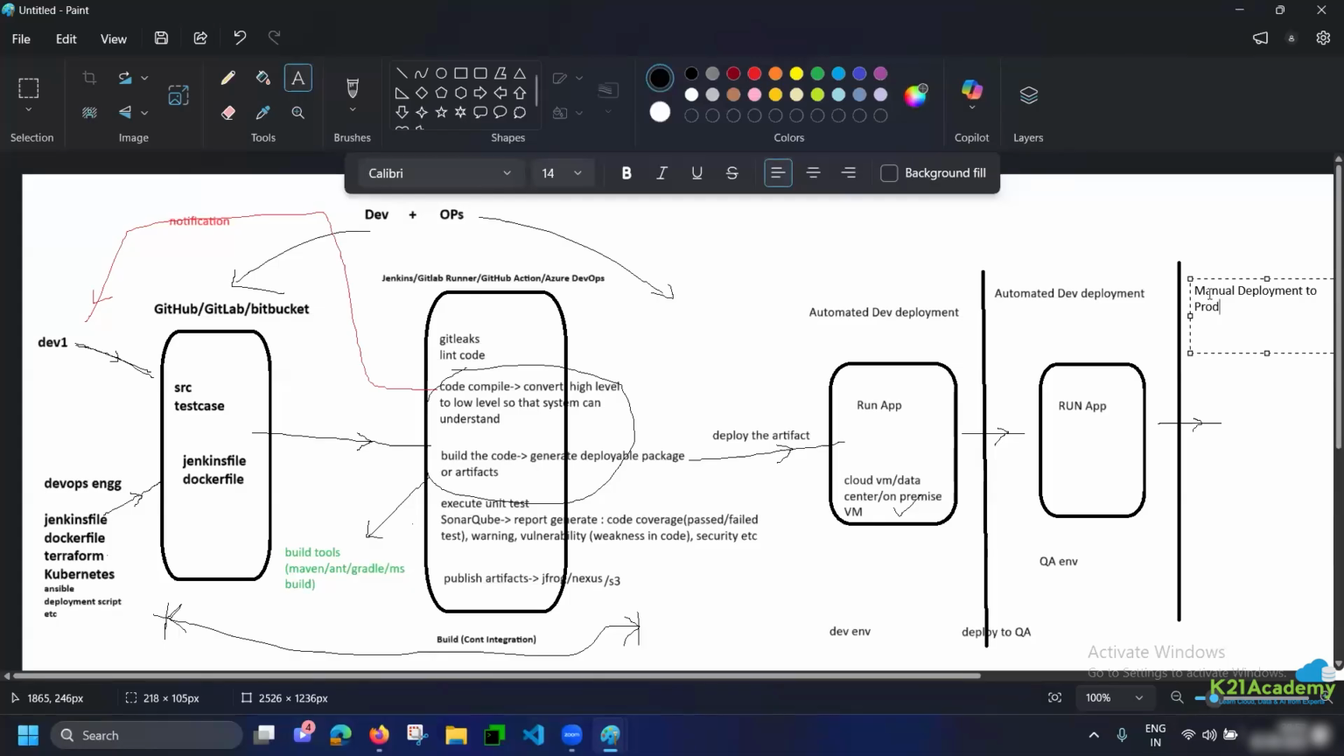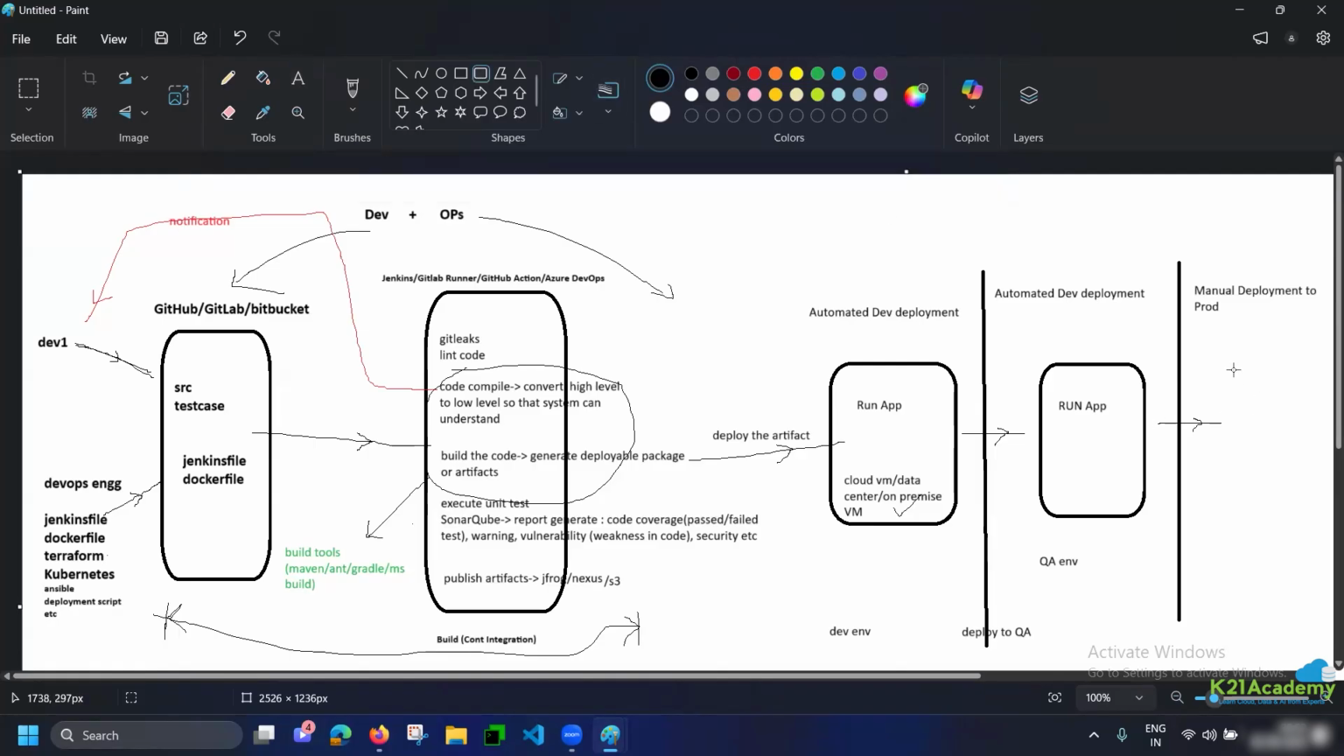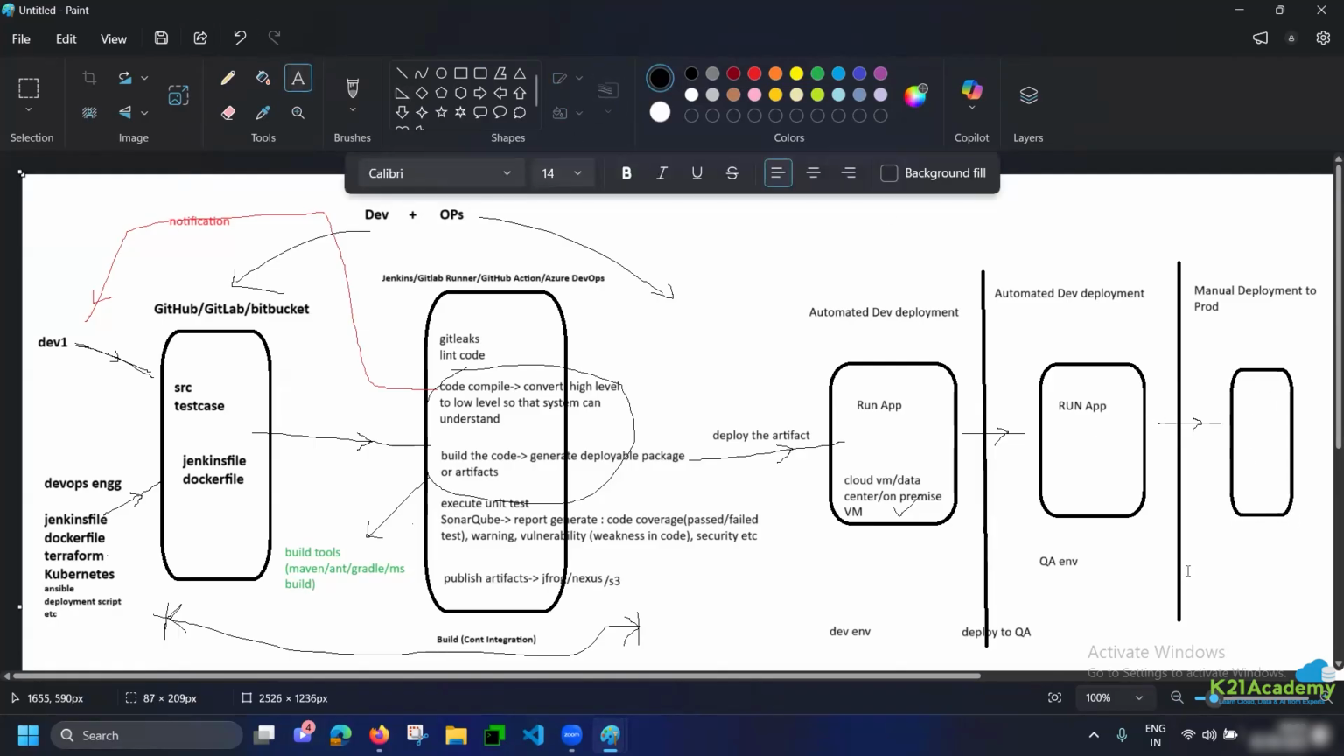In most organizations, you will see the prod environment is triggered manually. Someone needs to approve, and someone needs to trigger the pipeline. Only then will the package get deployed to your production environment. So finally you can have the prod environment here, where you can run your applications. This is how the pipeline is going to look.